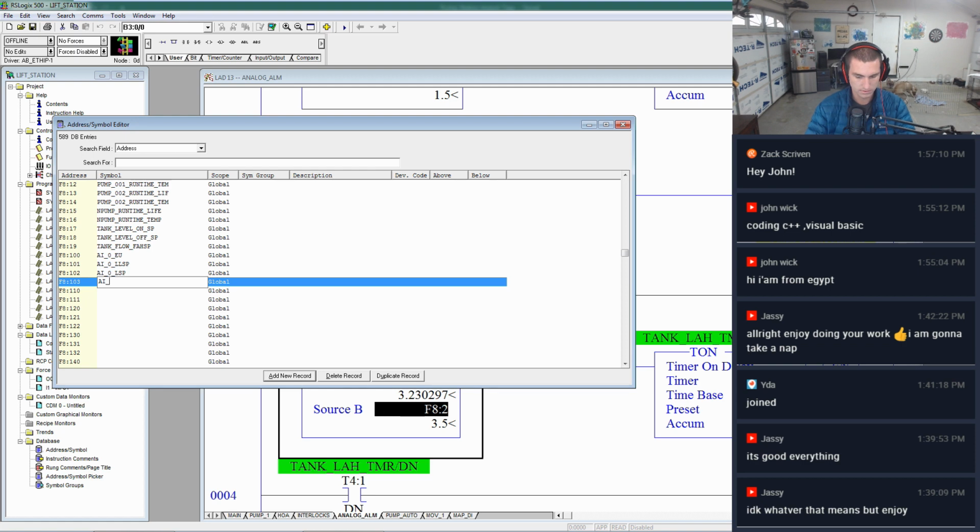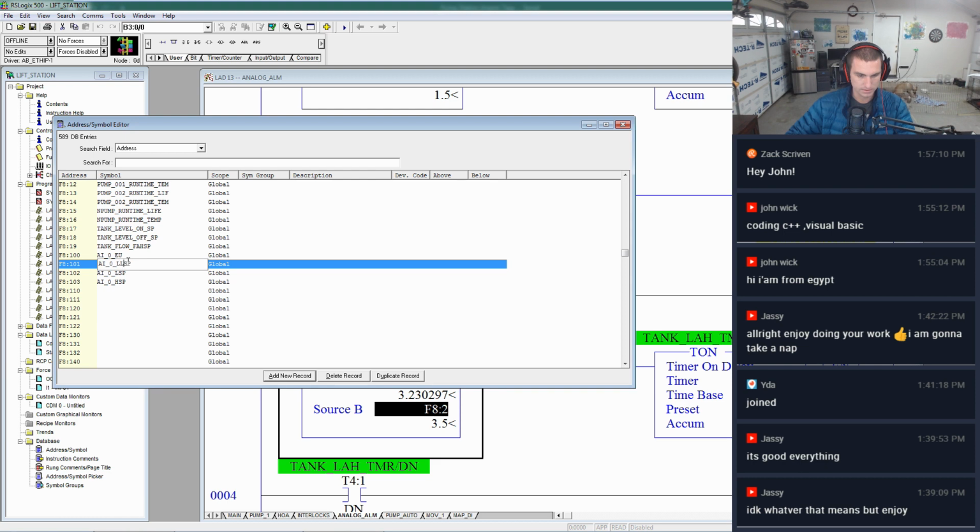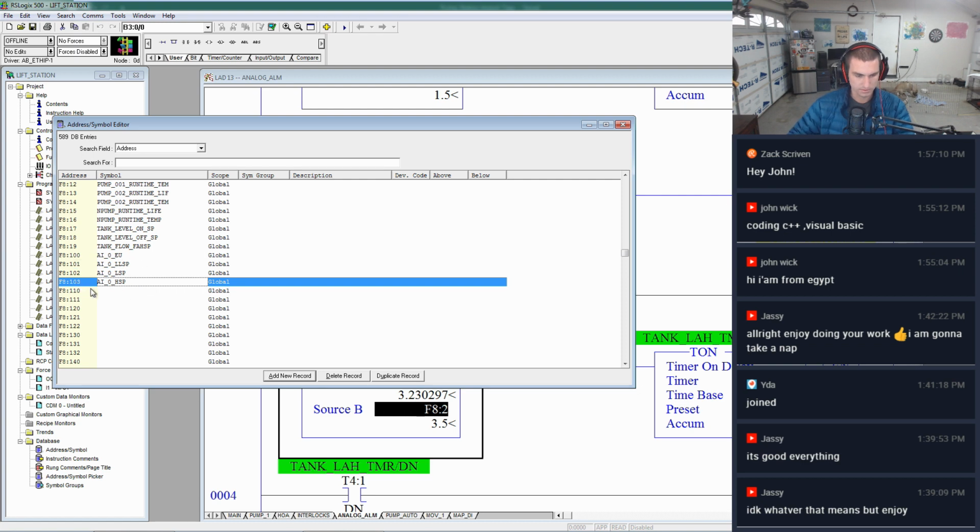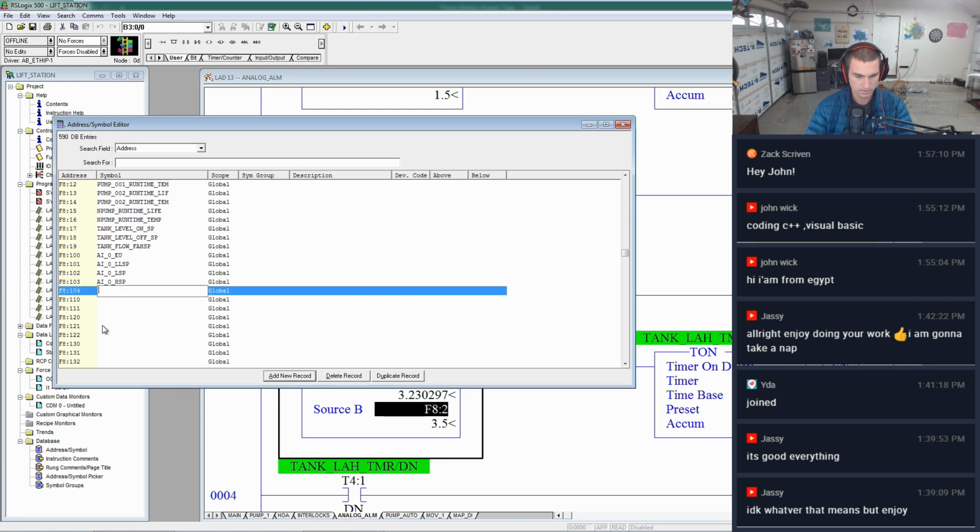AI underscore 0 underscore, or no, HSP. Yeah, see, L is level low. We'll just want LLSP, LSP, HSP, HHSP, high set point. Insert record F8 underscore 104. AI underscore 0 underscore HHSP. Okay, boom. That works.